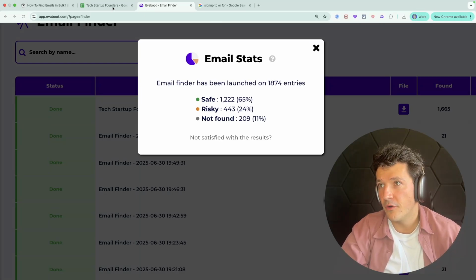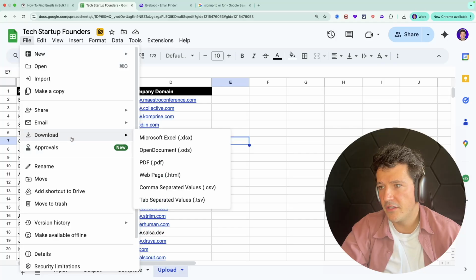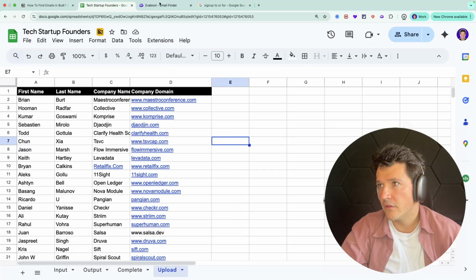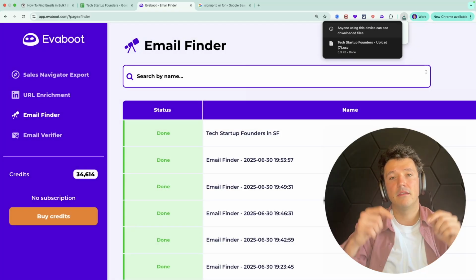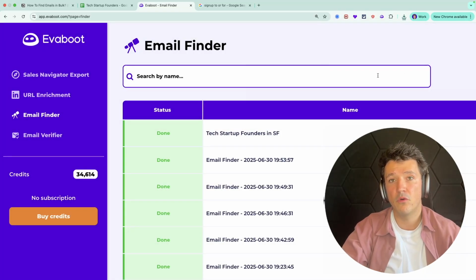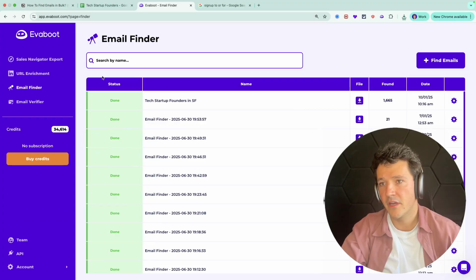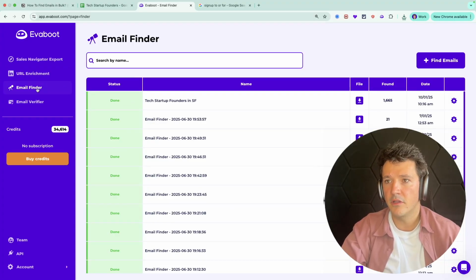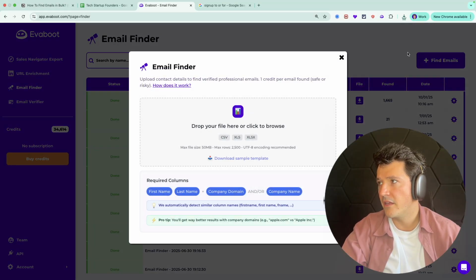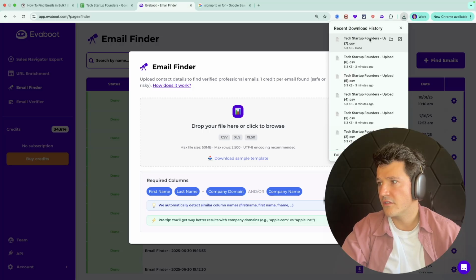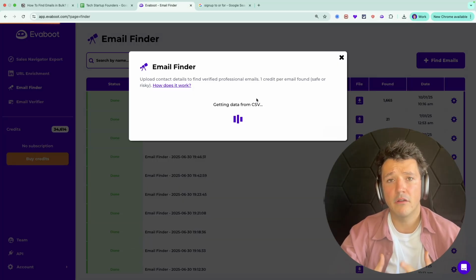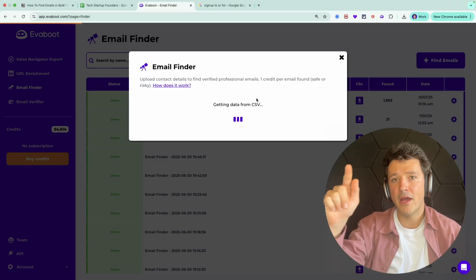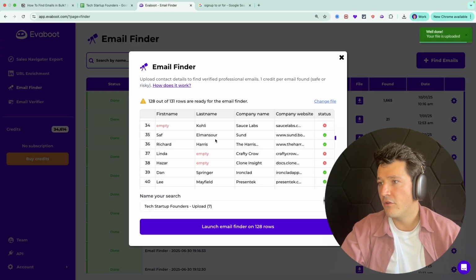You just go to your Excel file or your Google Sheets, you download it as a CSV, and then you go to the first link in the description to sign up for an Evaboot account. Once you sign up, you get on this interface, you click on email finder here, find emails, and you can just here drag and drop your file, and Evaboot will find the right columns automatically. You don't need to match the columns manually.